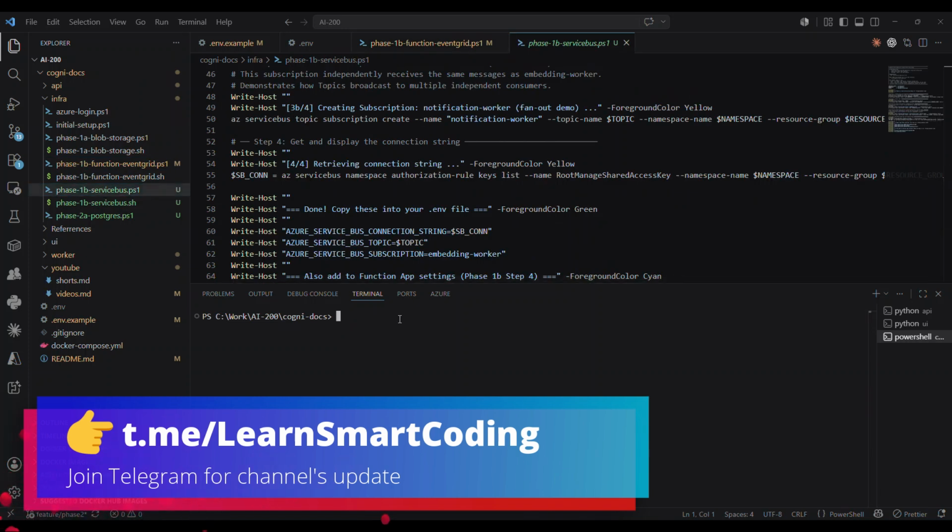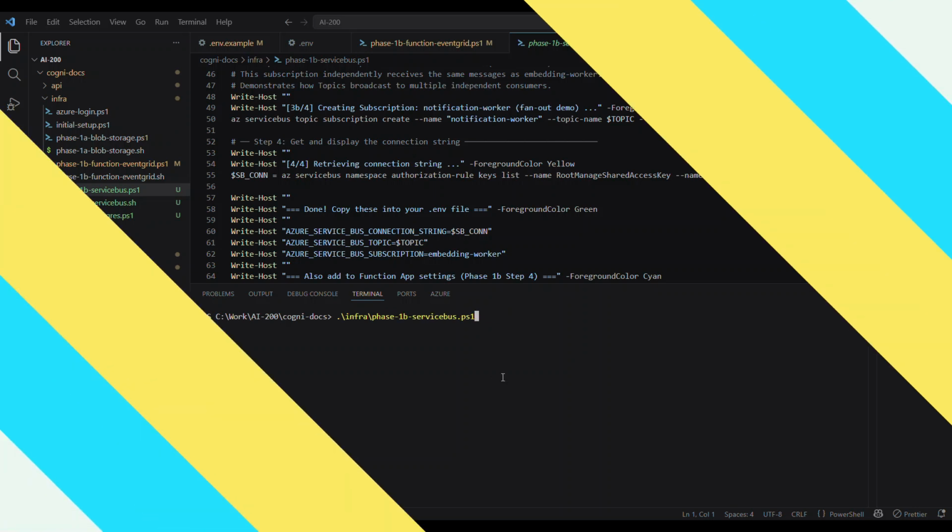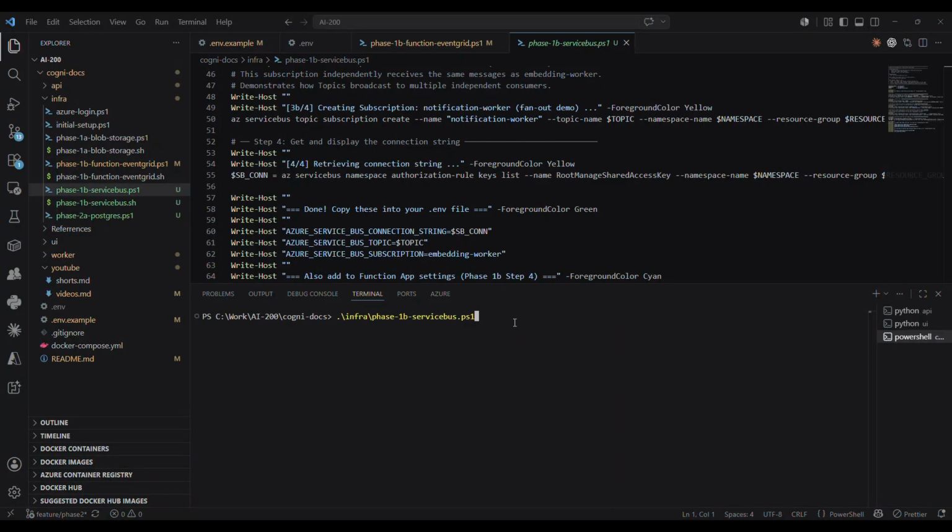Under /infra we need to run 1B service bus.ps1. In the previous video I already showed you how to do the initial setup and how to log in, and only then you have to do this. So I'm going to execute this.